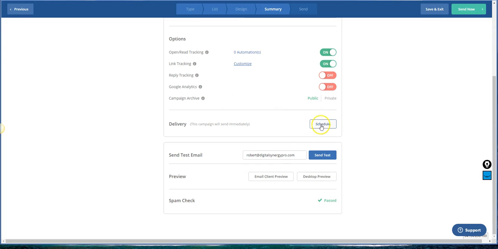You can also schedule this. So let's say I'm recording this in the evening and I want my email to go out the following morning at a certain time. I would simply hit schedule, pick the date and the time that I want, and then go ahead and start that, right? I'm not actually going to schedule it. You can also send a test email, and then you can preview what it's going to look like, okay?